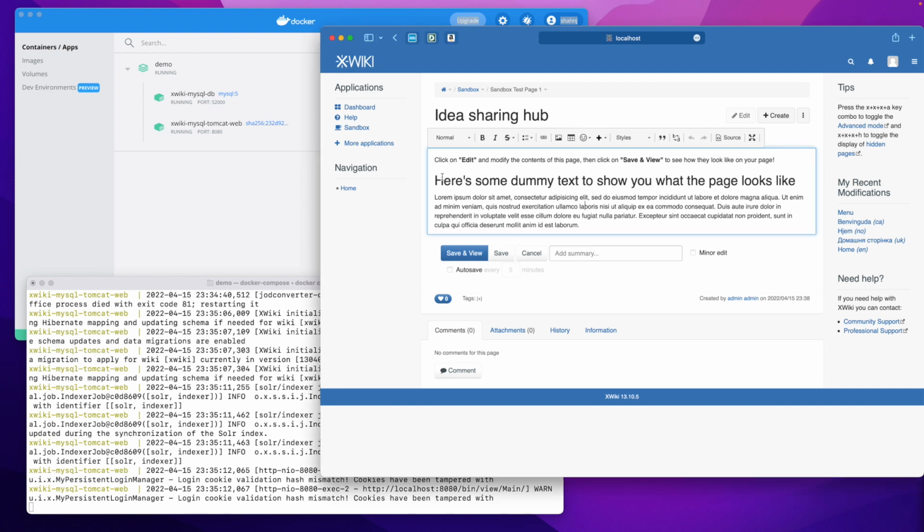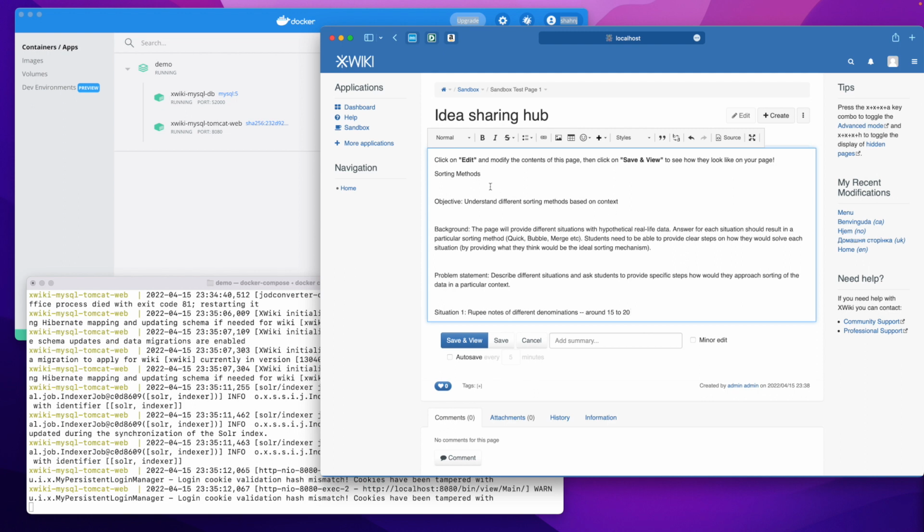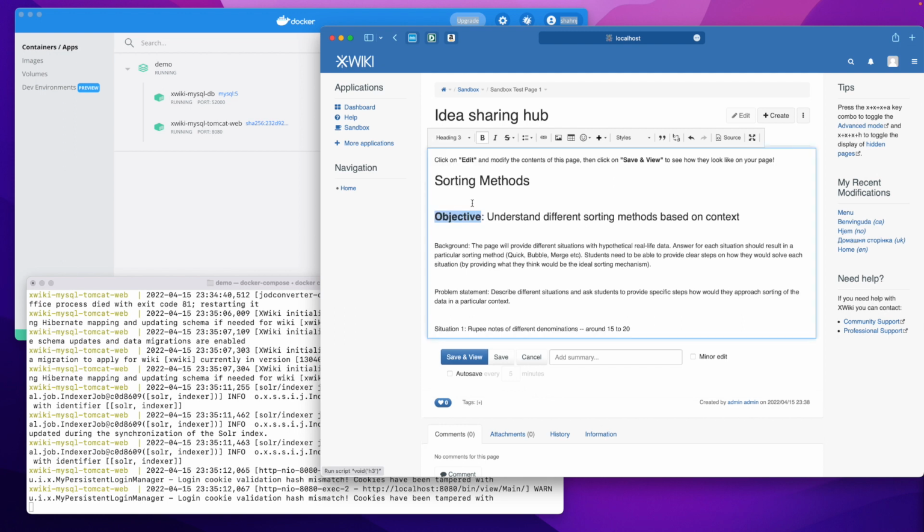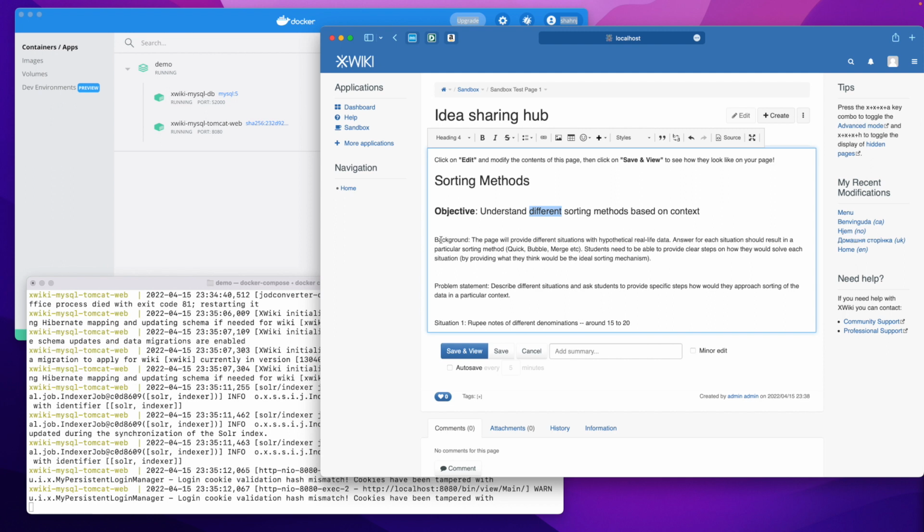Say I have some text that I prepared already. So we're gonna make this heading 1. This can be simple objective heading 2 or 3, heading 4. Just trying to show the capabilities out of the box.